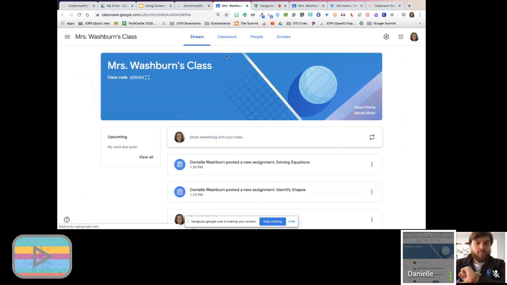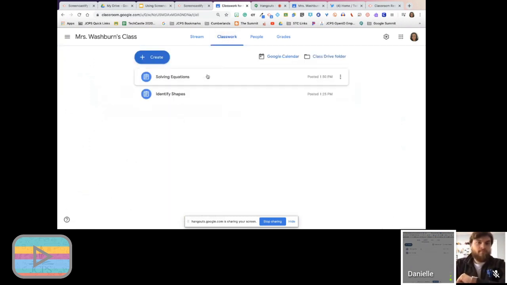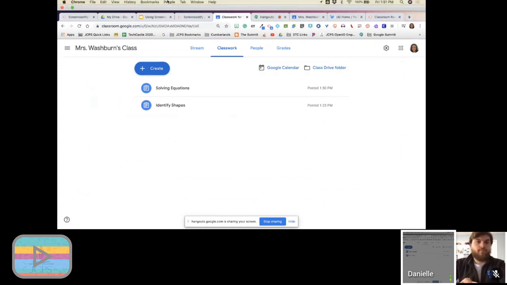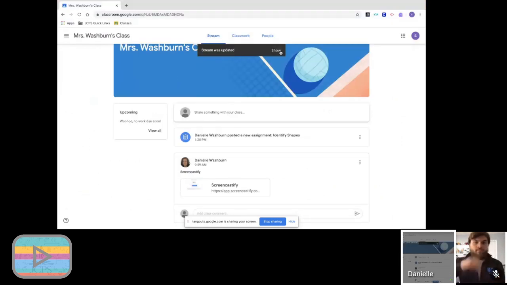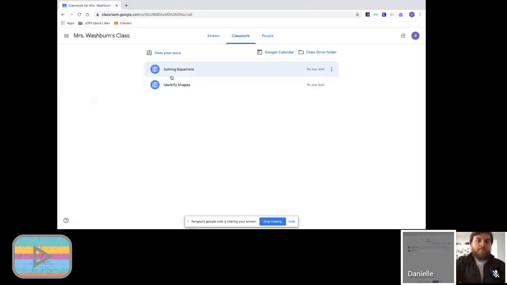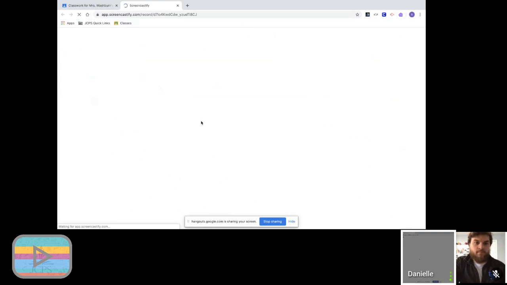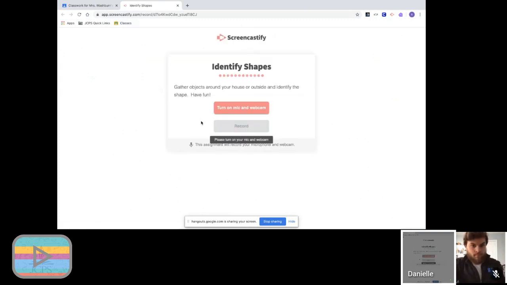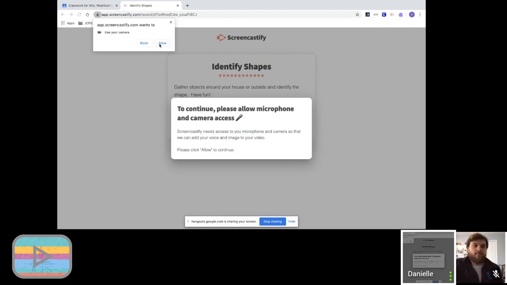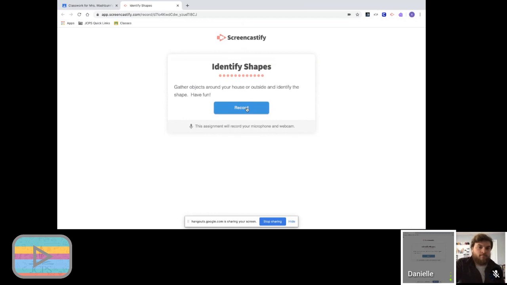So since this is an assignment, I can go to the classwork tab, and this is where the assignments are. Let me show you what the students will see. So let me go down to my student account. And this is the classwork for the student. So I can click on identifying shapes, click on Screencastify because this is the assignment that my teacher has assigned me. Right here, turn on mic and webcam. Since I selected mic and webcam, I will want to turn that on. You will have to allow access. So this goes back to another video of if you want your students blocking or allow, but you will have to allow for Screencastify and click record.